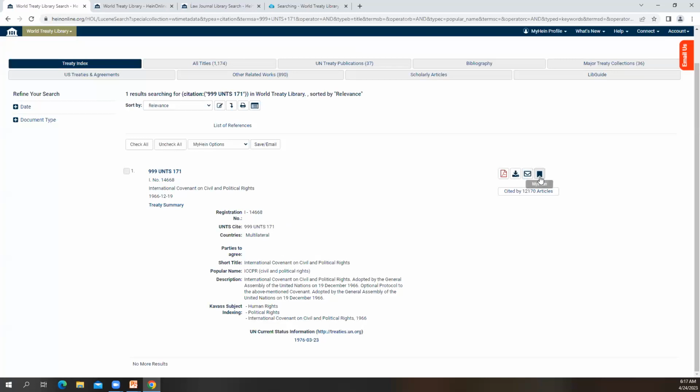And then bookmark, this bookmark here, this is part of MyHein, and I will mention MyHein quickly at the end, but it's a personal research tool that we have in HeinOnline. Anyone with access to HeinOnline can utilize MyHein. I highly recommend, if you have access to HeinOnline, that you create a MyHein account. A lot of great features with MyHein.